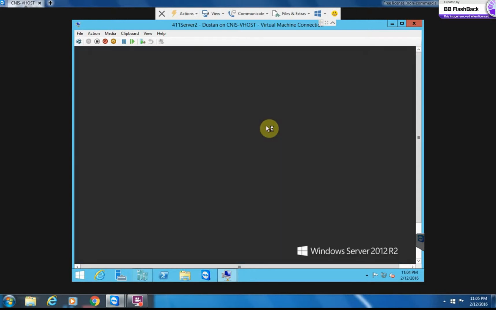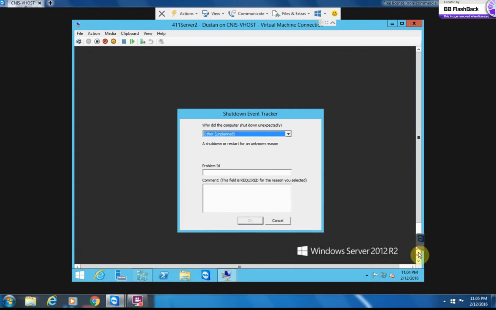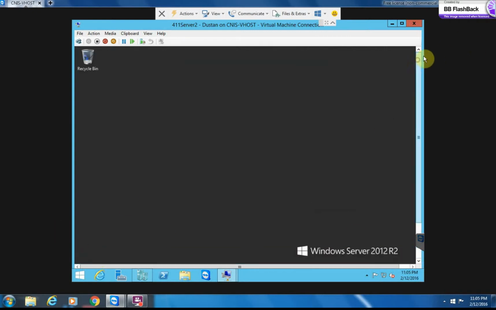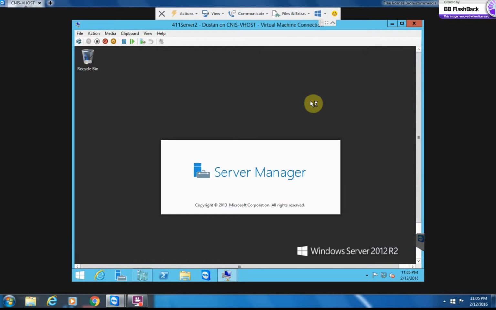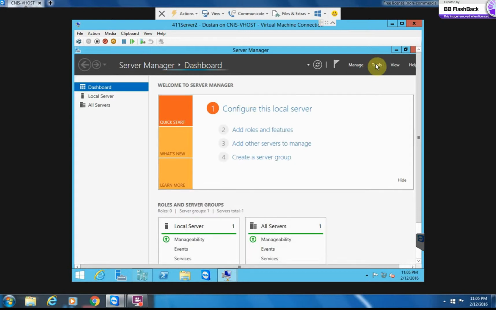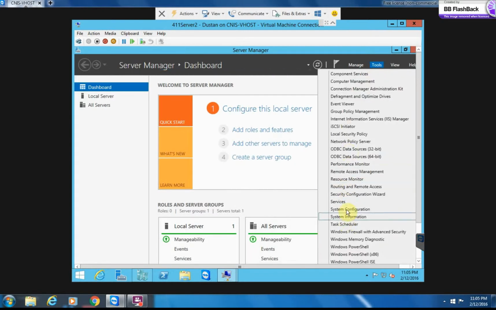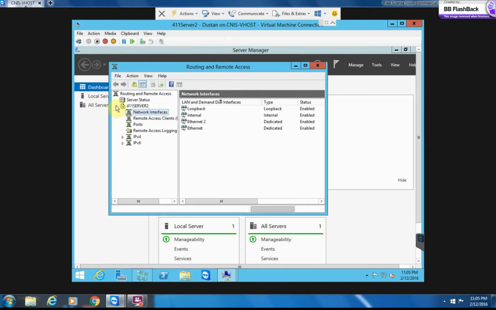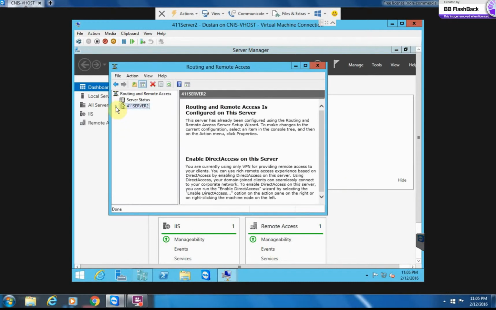We go up to Server Manager as soon as this is ready, which won't take long. Click on Server Manager. And in your Server Manager, we're going to want to go to Tools. And we'll go down to our Remote Access, Routing and Remote Access menu. Open it up. And as soon as it opens, we're going to click on the 411 Server local, which is right here.